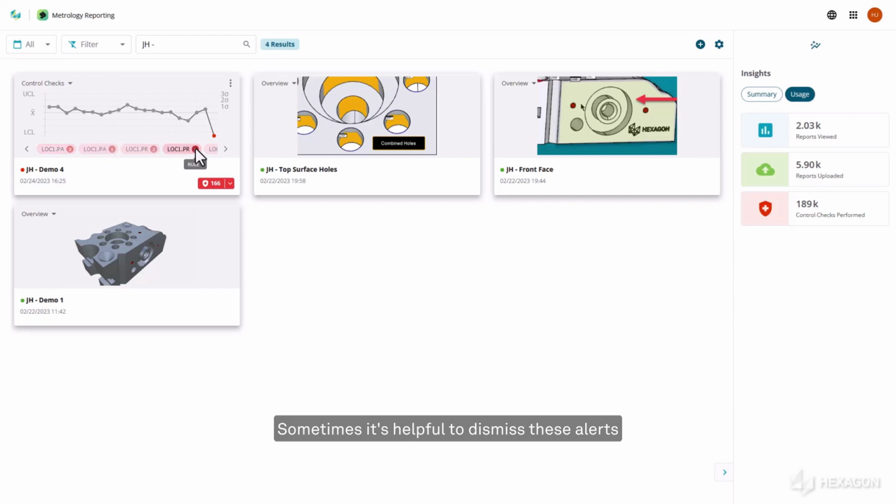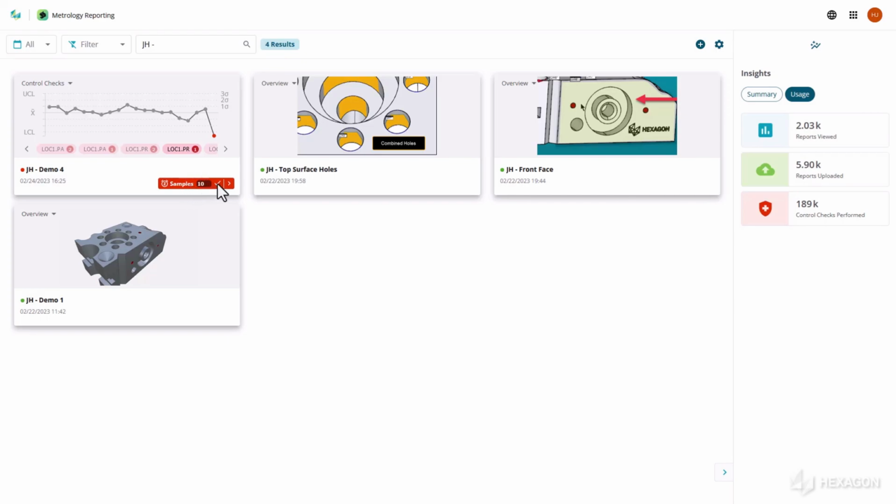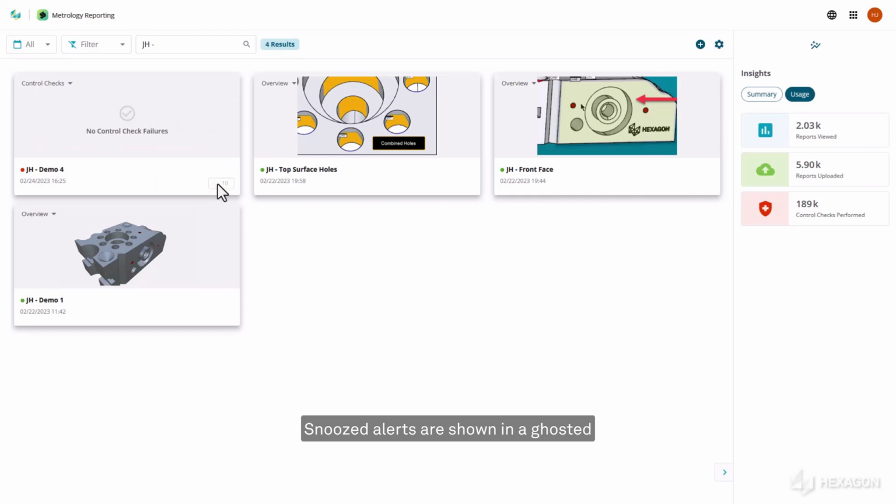Sometimes it's helpful to dismiss these alerts if we're already aware of the issue and don't want to be notified anymore. We can do this by clicking the arrow on the alert and typing a number of samples to snooze. Snoozed alerts are shown in a ghosted gray color on the tile, with the number of samples remaining to be measured.